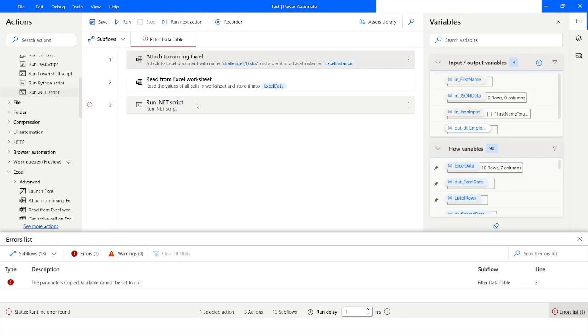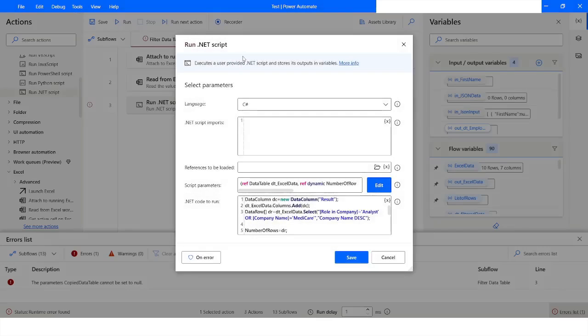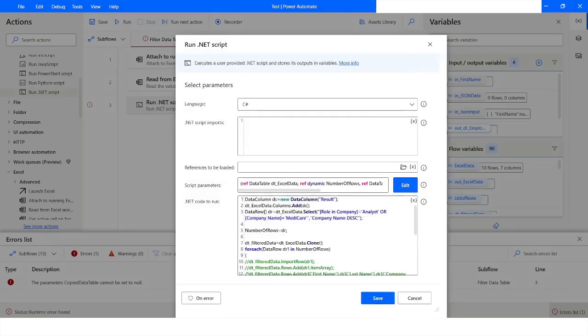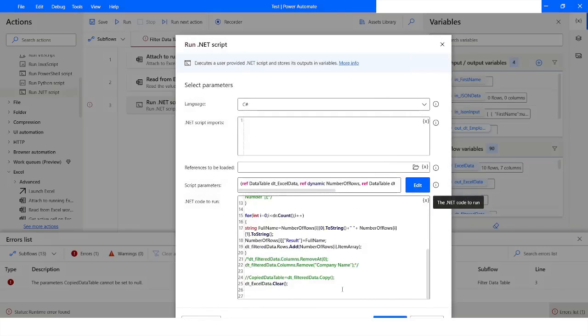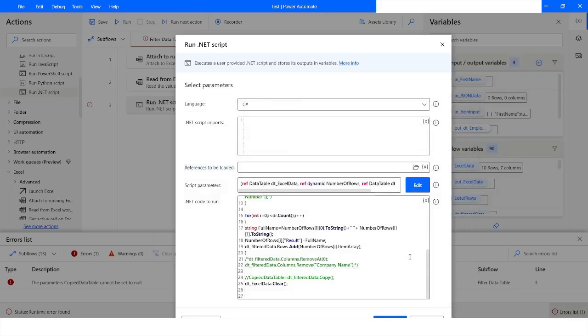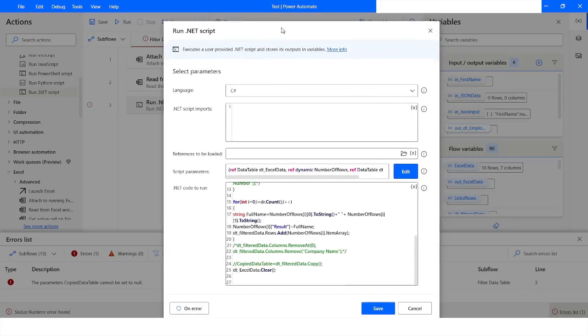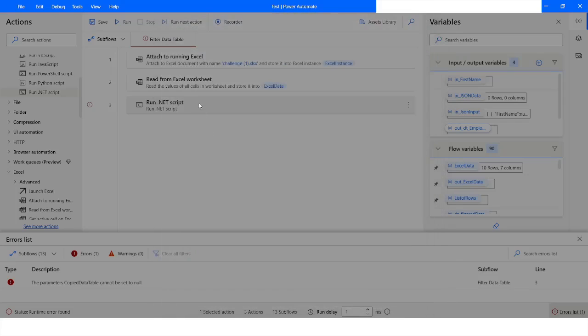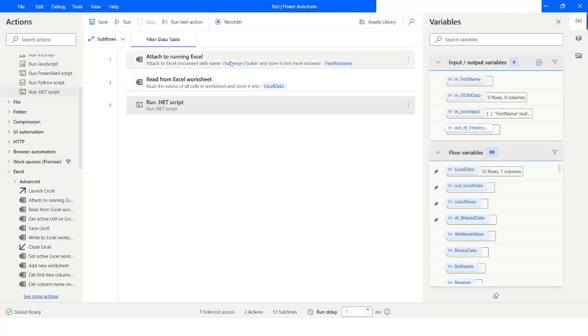So it is giving the error which is parameters copy data tables cannot be set to null. So we have to make sure that it is not null. To do that, we can do one thing, which is either delete this or we can set a value for that. So for now I will just delete it. I will click on done and then I will click on save and run the flow.